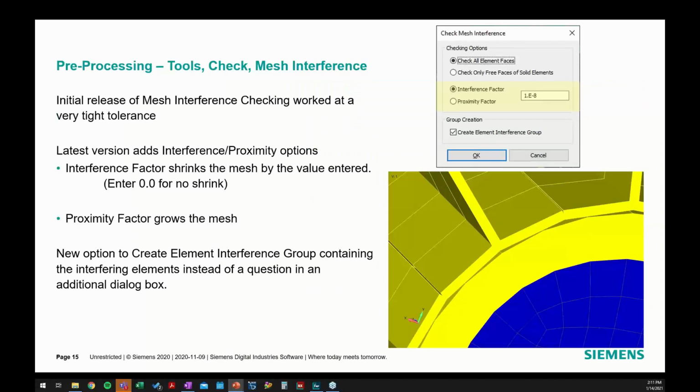Okay, so moving right along, I think in maybe one of the last two updates, they introduced a mesh check interference command, and it was fairly rudimentary, and now they've added the option to add an interference factor or a proximity factor. The interference factor shrinks the mesh by the value entered, and it makes it possible to ignore small amounts of interference to find the real problems. The proximity factor grows the mesh and helps you find cases where the mesh is very close but not really overlapping. And then there's also an option to create a group from that interference, so you can only show those and dig into different things that are going on in your model.